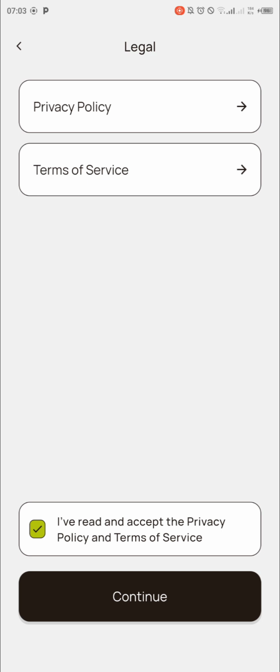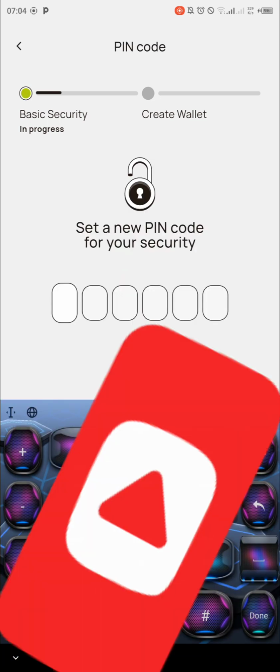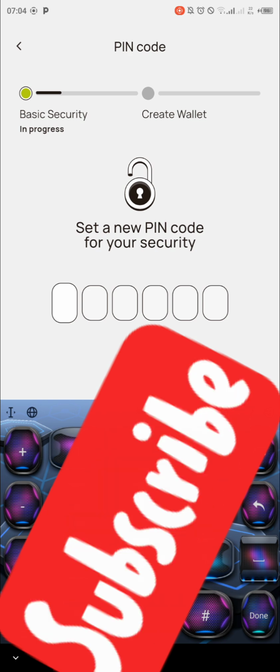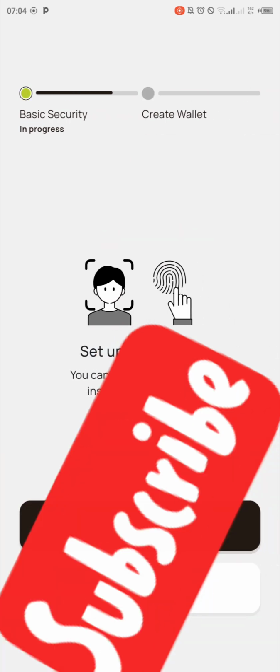So tapping on continue. All right, so right here we have two things to do, which is basic security and creation of wallet. All right, so the first thing we want to do is to attempt the basic security. So right here, what you want to do is to input your passcode, pin code, and what have you. So you do that twice just to confirm what you did.